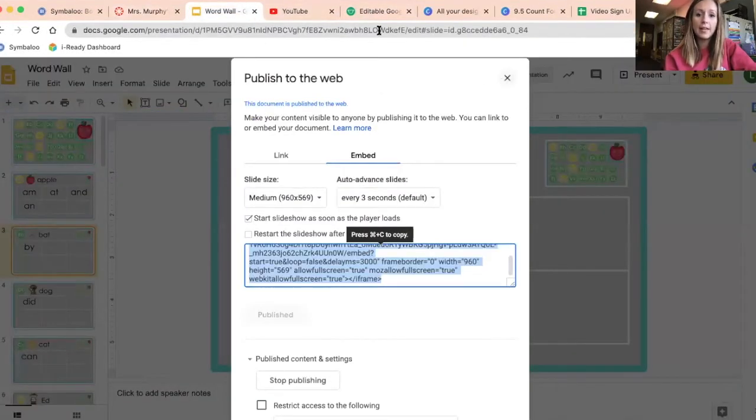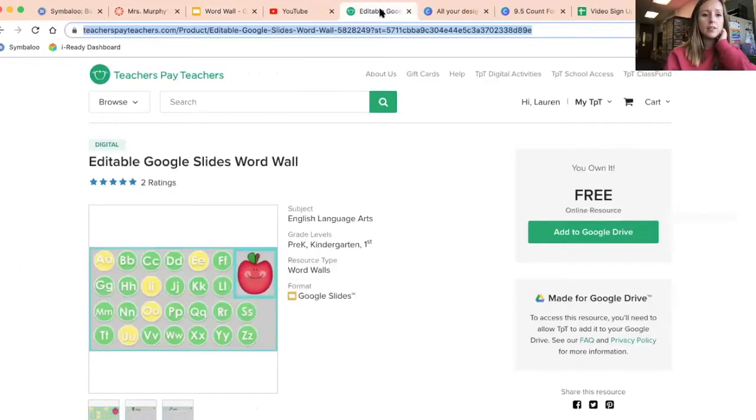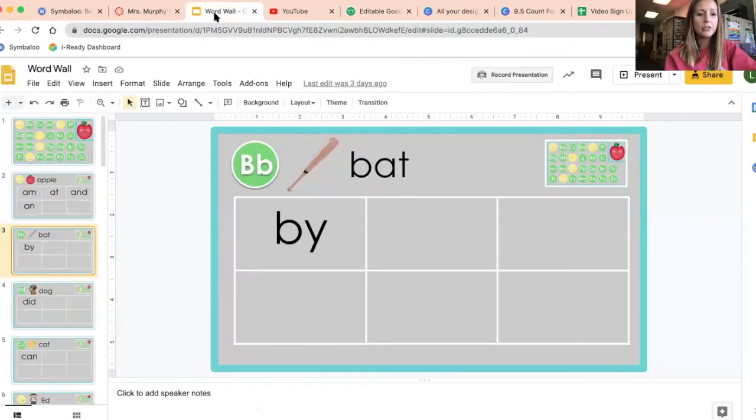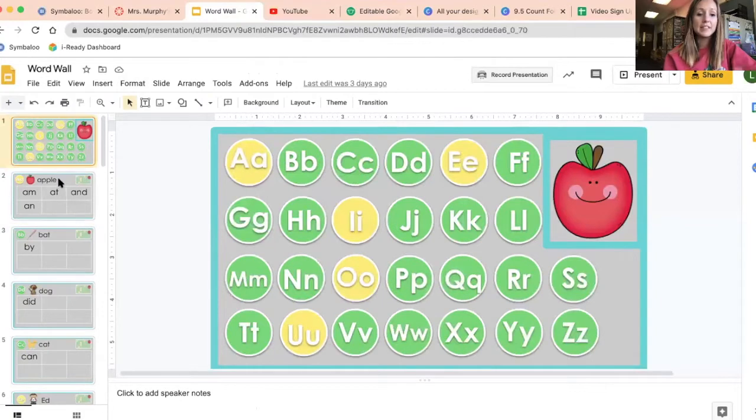So the first thing that you need to do is to find a word wall. I went ahead and found one on Teachers Pay Teachers. You could make one yourself, but think smarter, not harder. So it's definitely easy to find one. I did include a link in the description below. So if you like the one I'm using, feel free to use it. It is free.